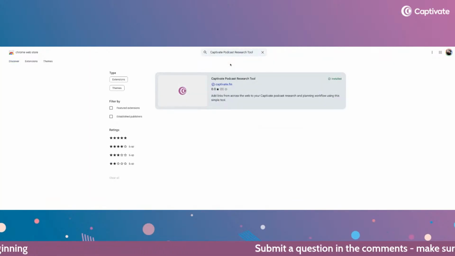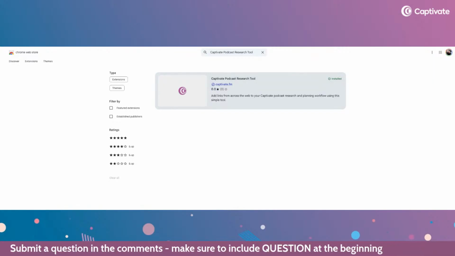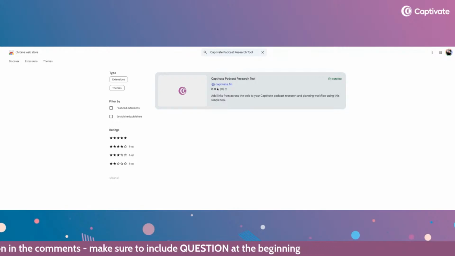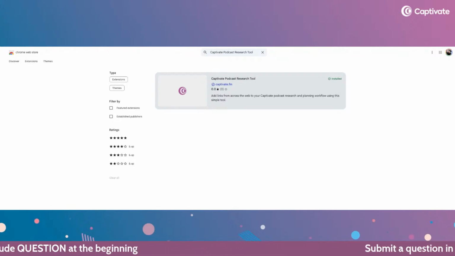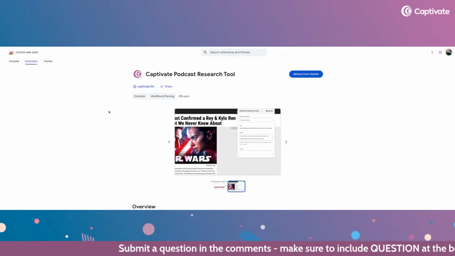Click the result, and you can see here, I've already got it installed. Like a normal extension, if you've not got it installed already, you would just click Add to Browser or Install, whatever the verbiage is these days, and that will add it to your browser tabs, and then you can choose to pin that or not to make it really simple to use.